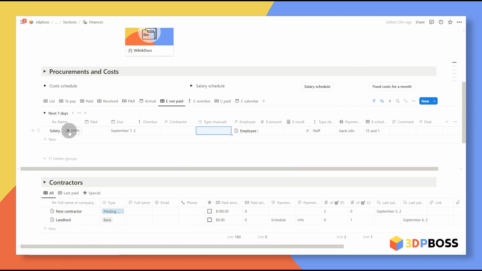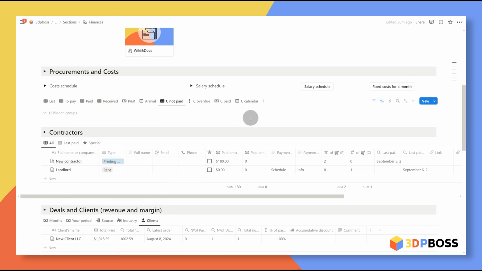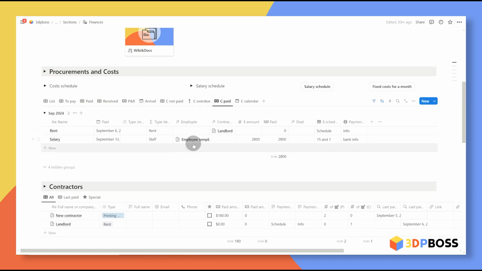But I've picked a salary. Let's pick an amount. Let's say it's something like this, I don't know. And the only one thing left is to pick a date. And we pick one. And it disappears from here, and both payments can be found right here. The total sum by month is accommodated here.